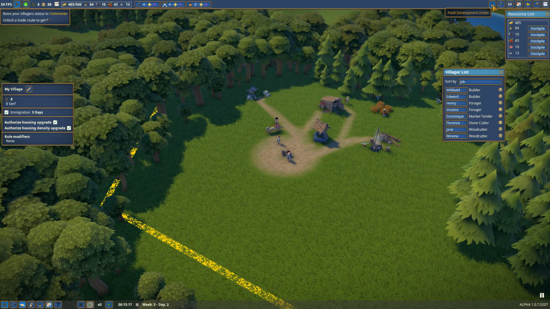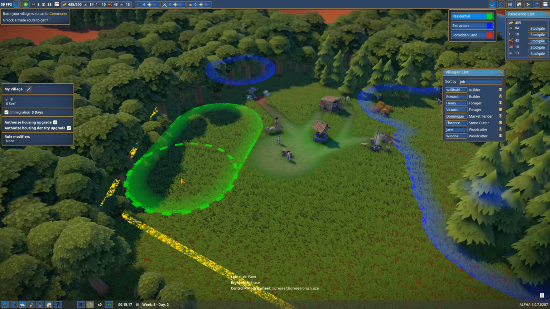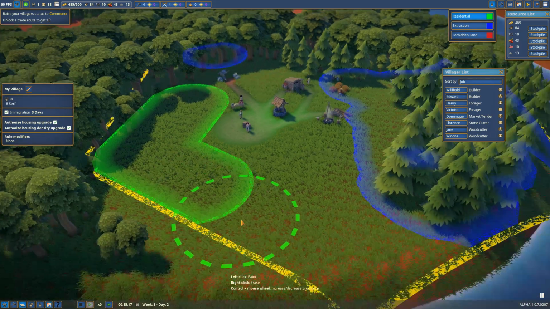That's not hard. Now, houses in this game are done in kind of an odd way. Basically, what you do is you click on the residential planner right here. And then you kind of just go like this. And you paint an area where you're okay with houses being built.